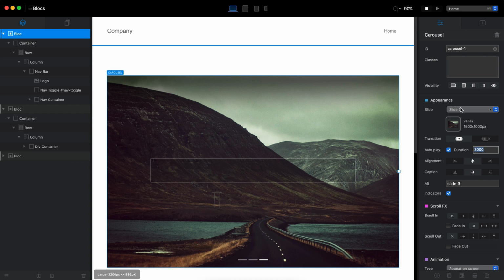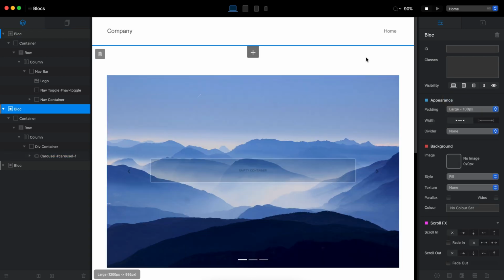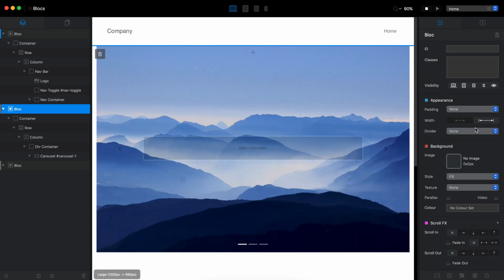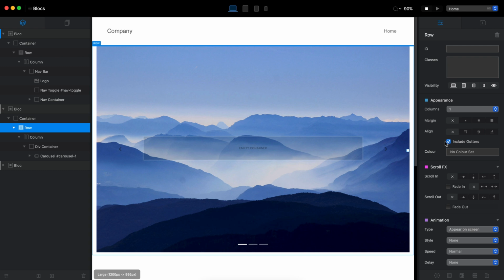But yeah, so we have the three slides. Let's select the block, this carousel, and make it first of all edge to edge width. Delete all of the padding, set it to none. And you can see we still have these white borders on each side, and this is because we have gutters enabled by default for all rows. So we select the row and disable the gutter.